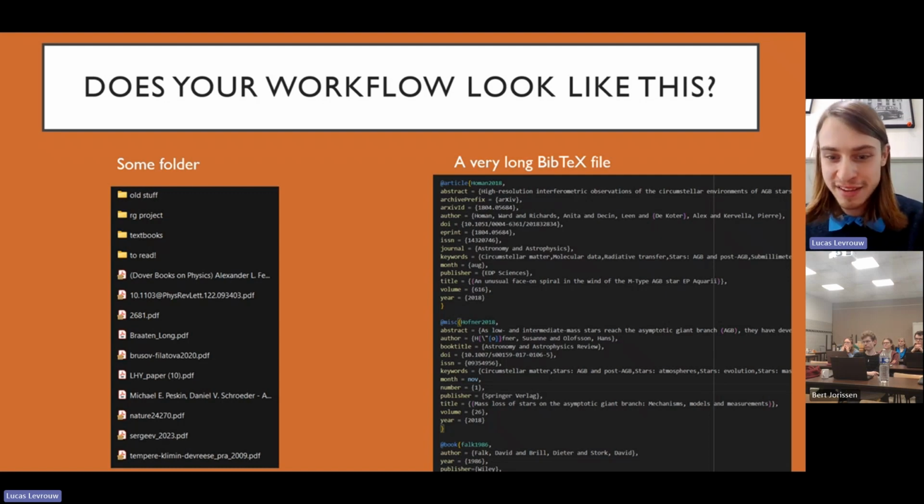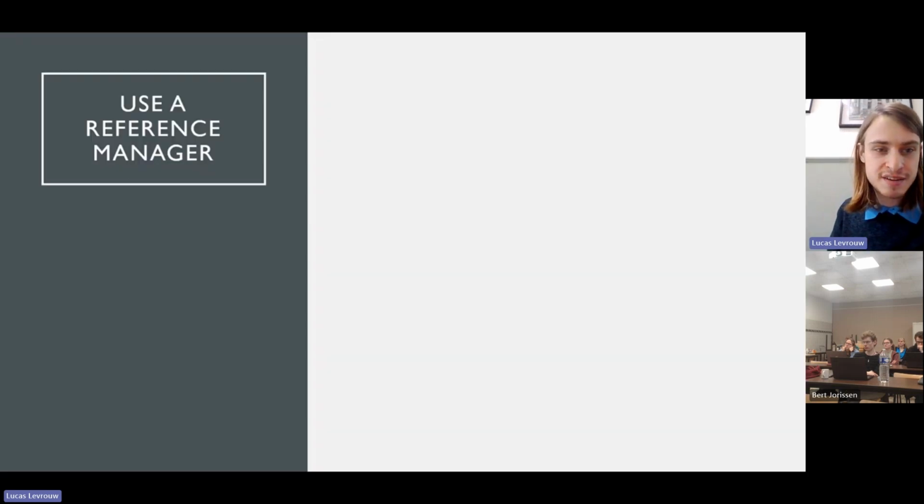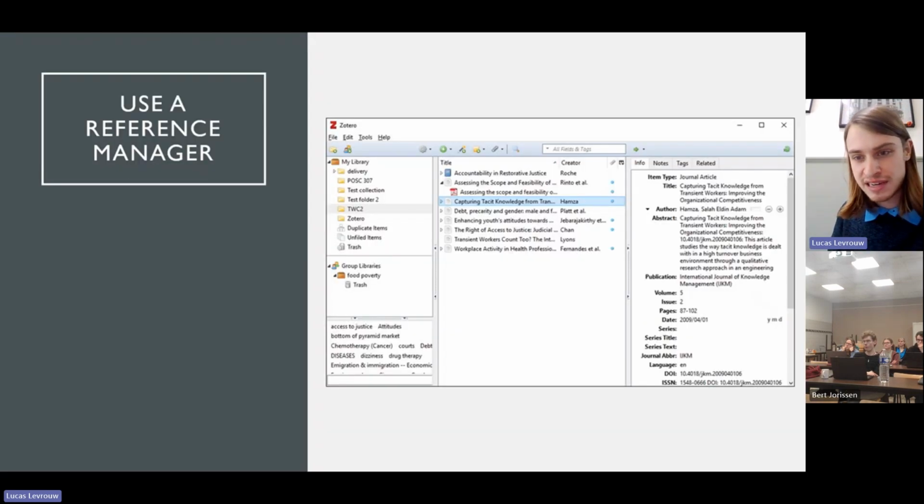It's probably a bit inconsistent because you copied these BibTeX references from all over the place. It's a bit annoying. So this is maybe, at this point, if you're not using a reference manager, what you're used to. But instead, you can use a reference manager like Zotero. It will look something like this.